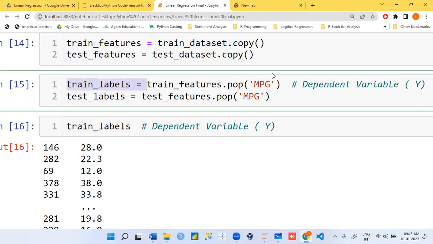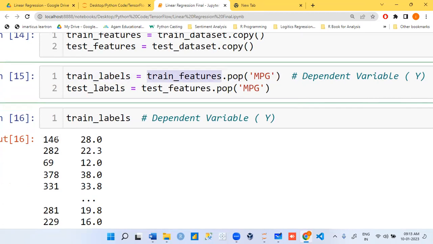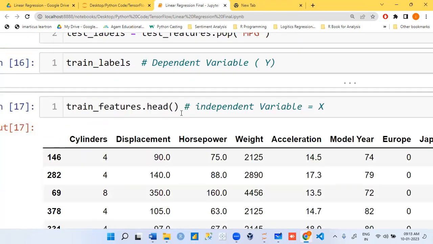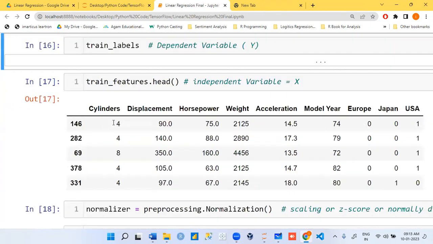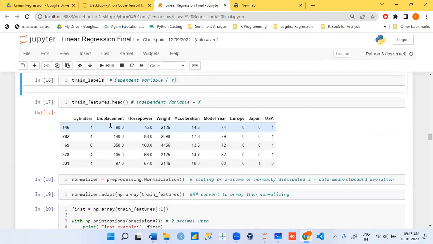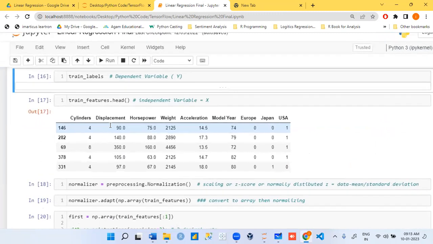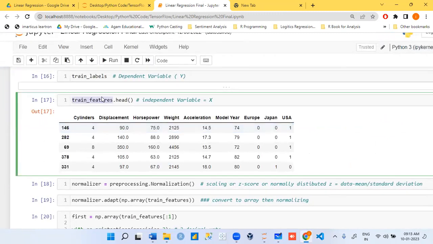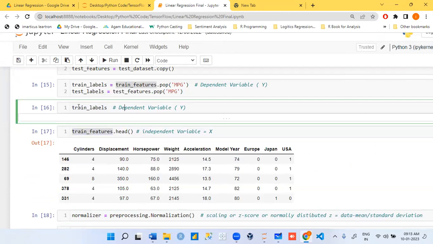So delete kiya hai. So where are we saving? Train label. Deleting from where? Train features. So train features will have all X. You can see, do we have anywhere MPG? So train features have independent variables and train label has dependent variable. Clear?